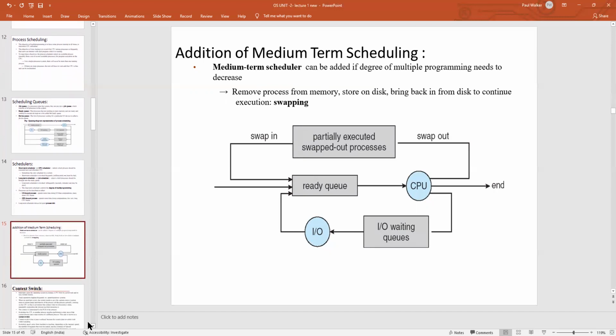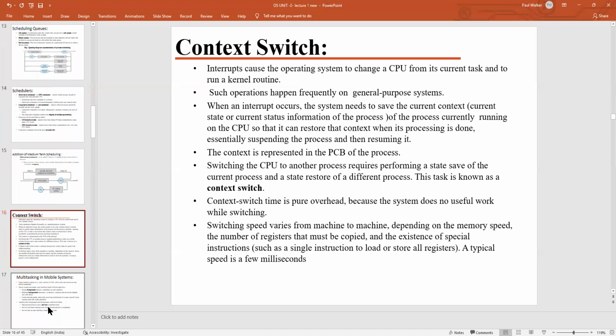Moving to the next topic, context switching. Context switching happens when a process running inside the CPU has to be replaced by another process. The running process goes to the saved state, and the state of the other process is restored. This is called context switching. Context switching may occur when an interrupt occurs in the system. The system needs to save the current process state and differentiate whether it is the current state or the state of a process running in previous mode.